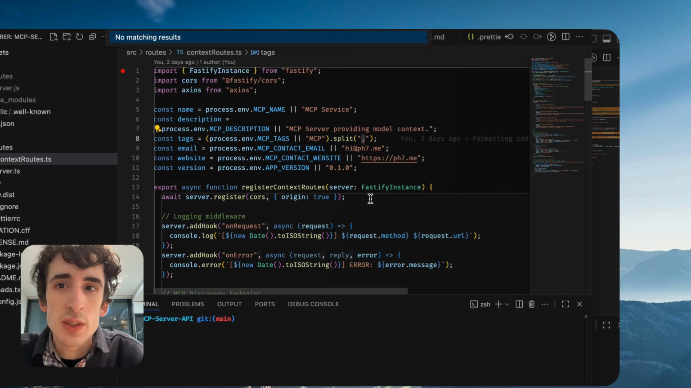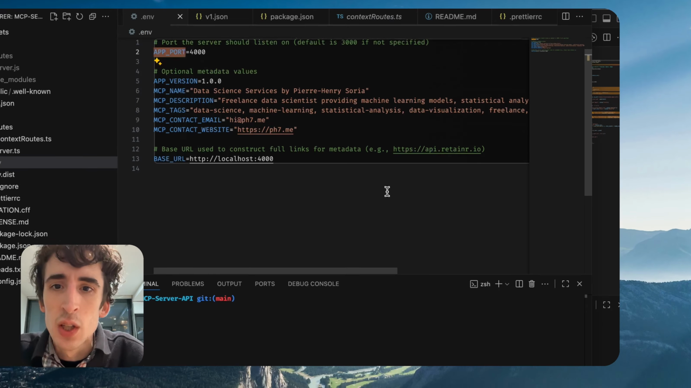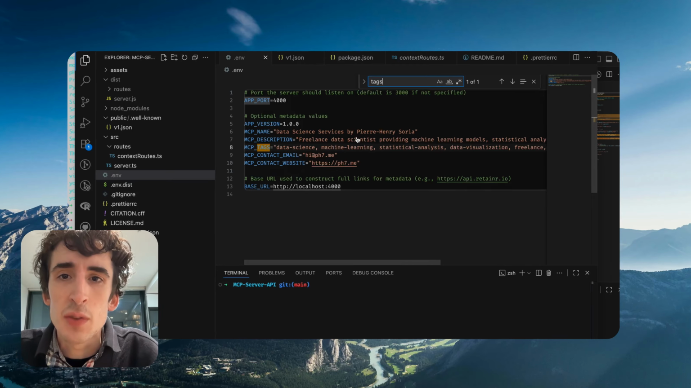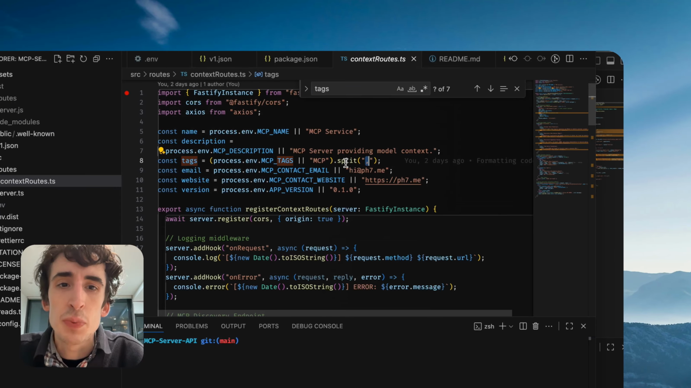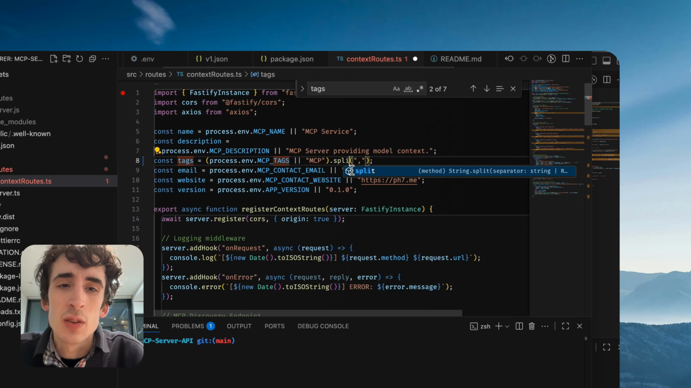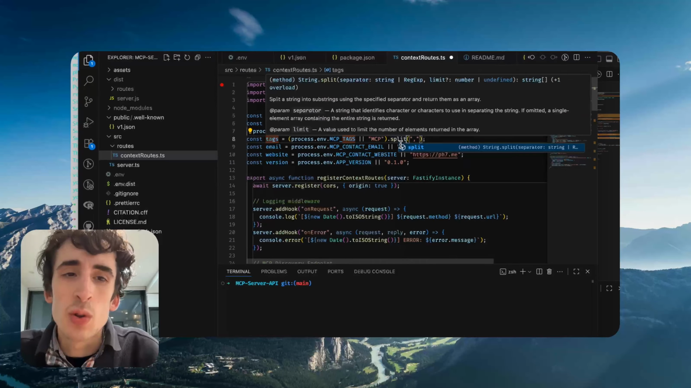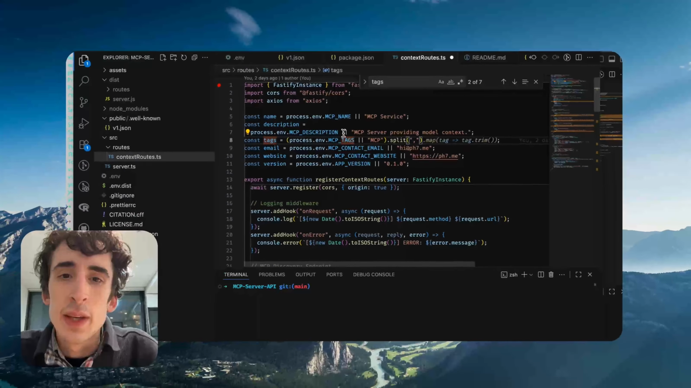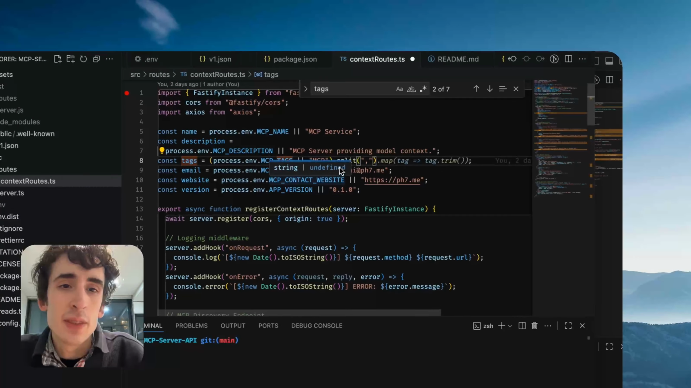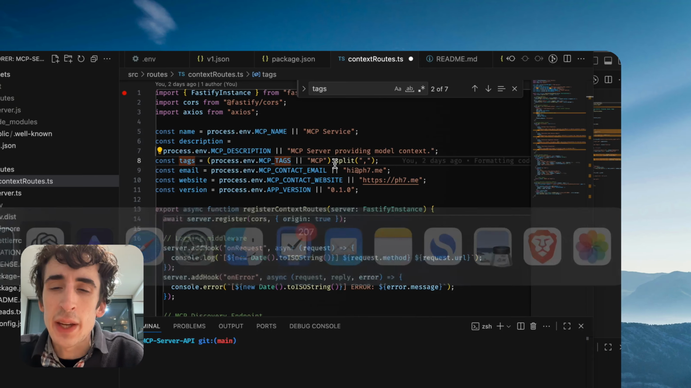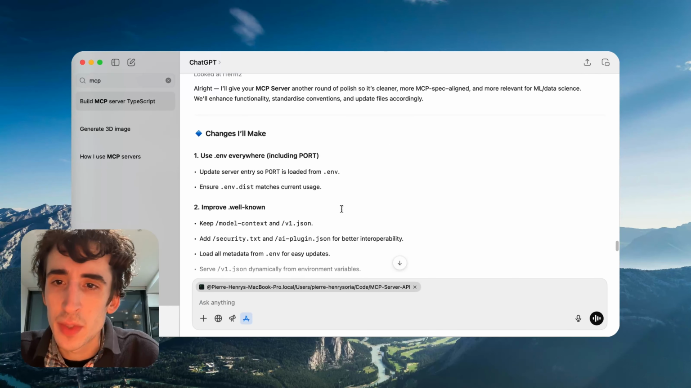So if you are interested, of course, we can have a look. Tags, you see, every tag is delimited with a comma, and that's why we use split. Split is the one to create an array from a string with a delimiter. And yeah, that's pretty much it from there. But then the exciting part happens here.